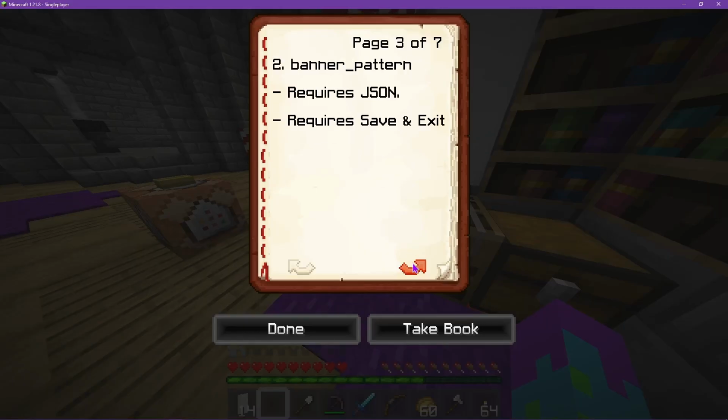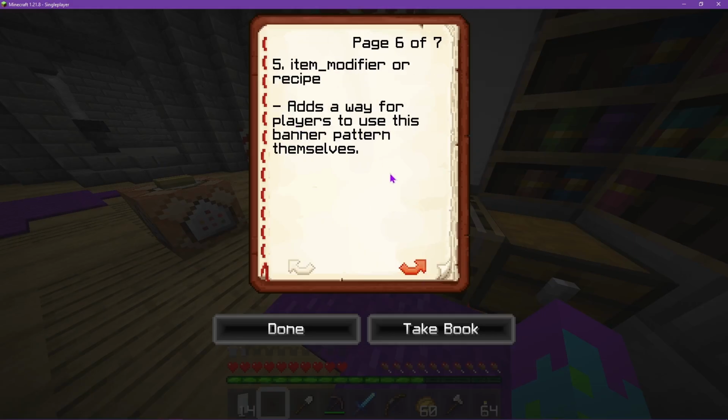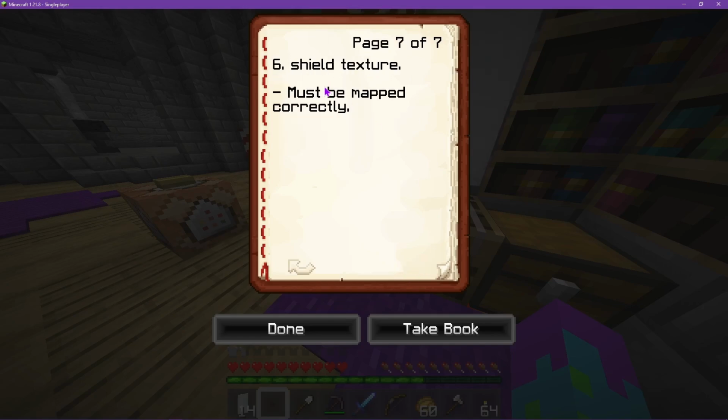So we made the texture. We made it so that the Datapack recognizes the banner pattern. We've got a language file so that the game knows what to call that layer. We made a tag so that we can add a way for players to use the banner pattern themselves, either with a modifier or a recipe, but there are other ways you can add that in, and I leave that to you. But the sixth thing we need is a shield texture.